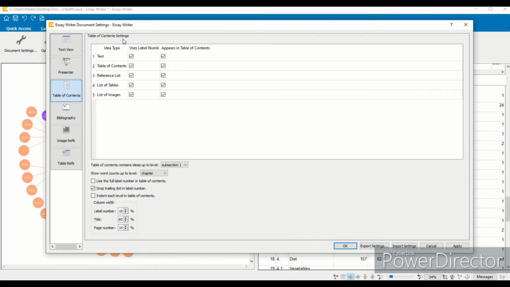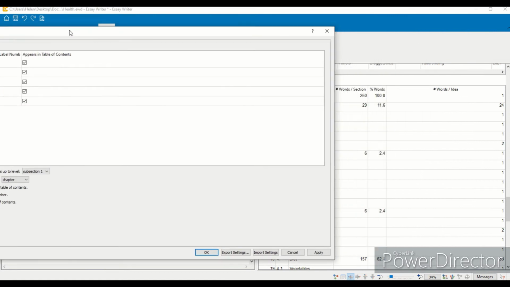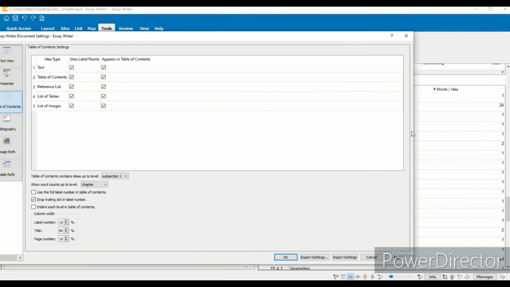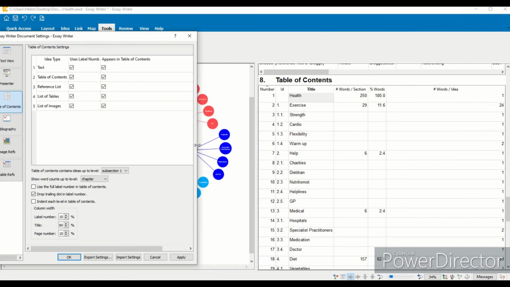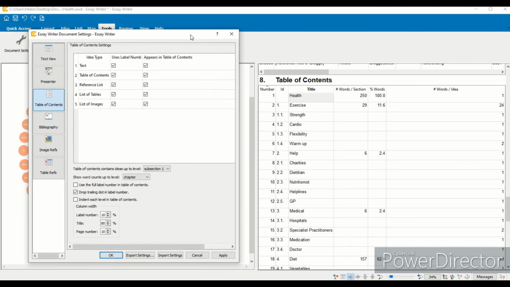Table of contents, this is why I've got this open, just so I can show you visually. I'll just make this a bit smaller so we can see them side by side. So you've got label numbers and appears in the table of contents, so you can choose to turn items off, so label numbers and stuff can be turned off. Here you would just untick it.